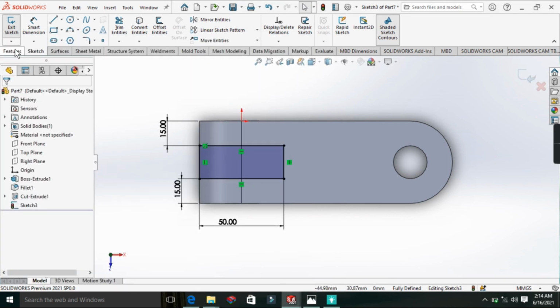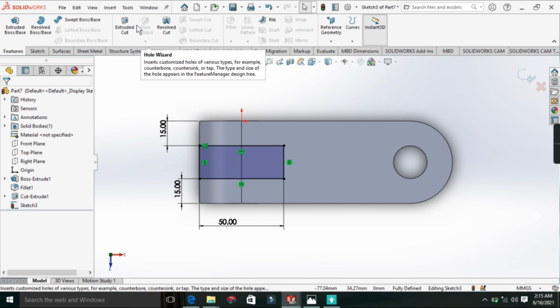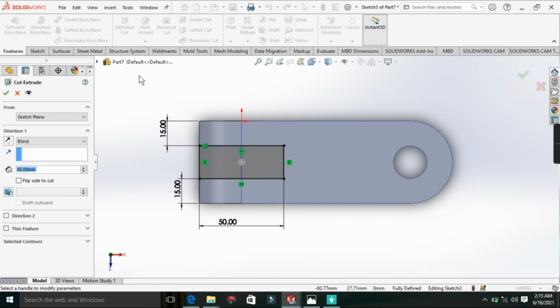So what will help you to do that is you go to your features, not your sketch again. You go to your features. Your features will tell you what you want to do, or you want to cover the sketch you are doing. But mostly these features is for 3D drawings. So you click on extruded cut.